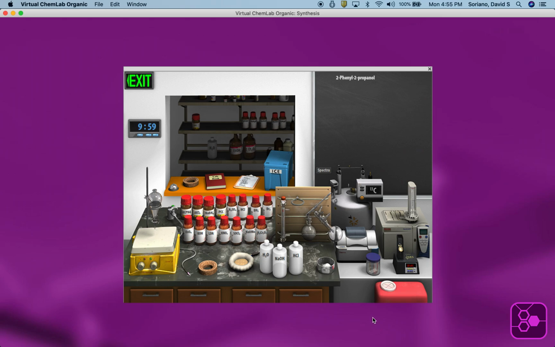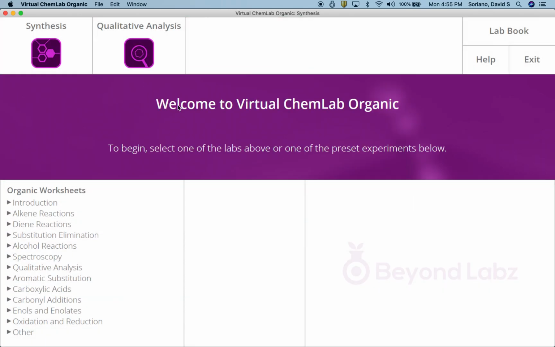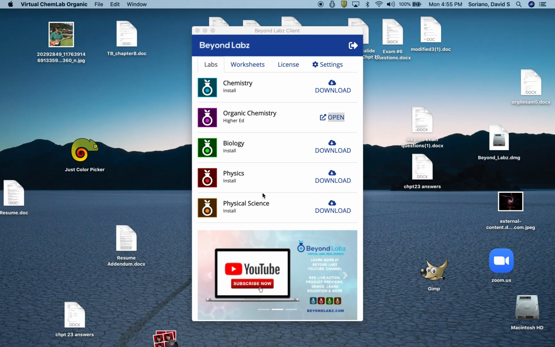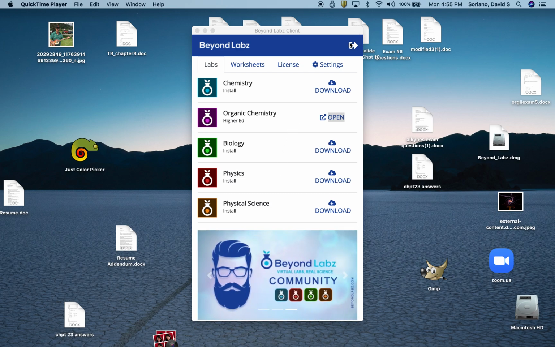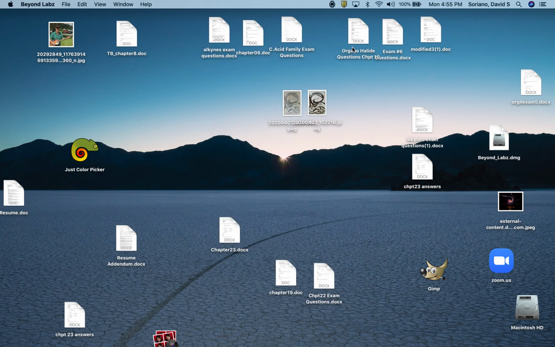Bye for now. Now, let me show you the X out procedure. If you make a mistake, you just click this to clear the lab, and you're ready for a new experiment of any type. When you're ready to leave, upper left corner, click exit. Then go up here to exit. I'm not going to save the notebook, so I'll click OK. And then up here for BeyondLabZ, you left-click, at least with my Mac, right there to X out.